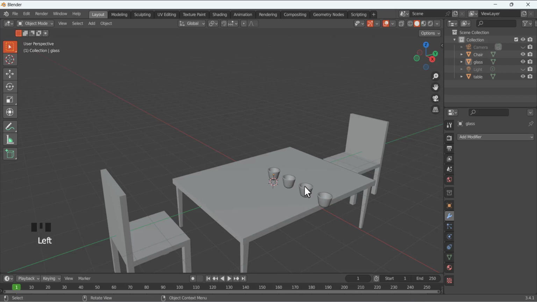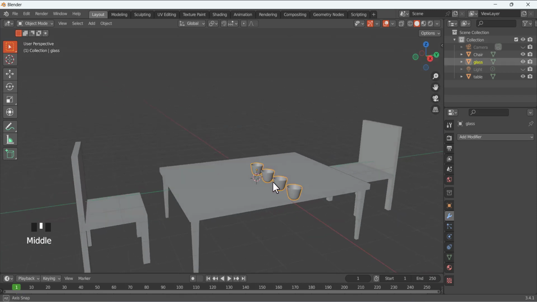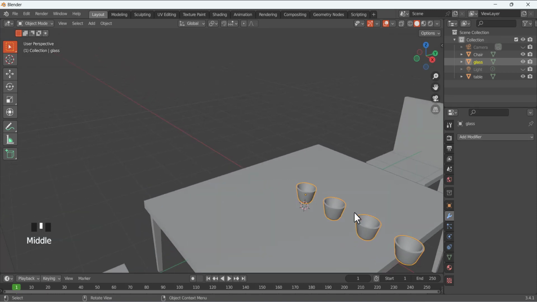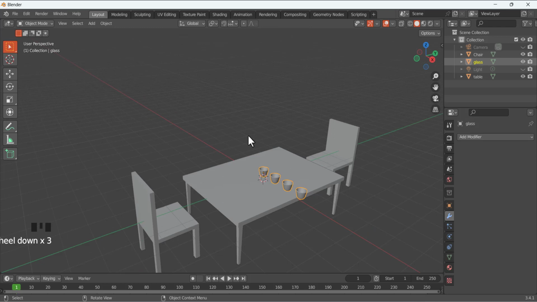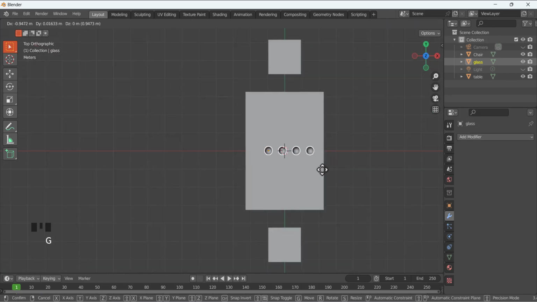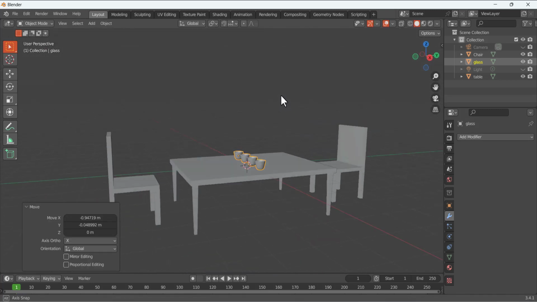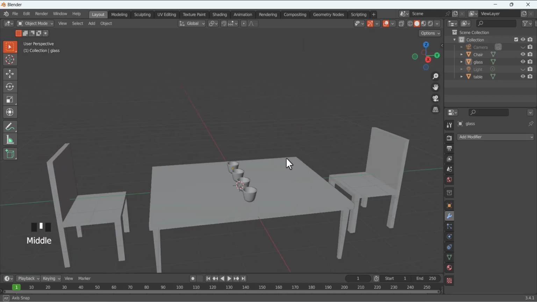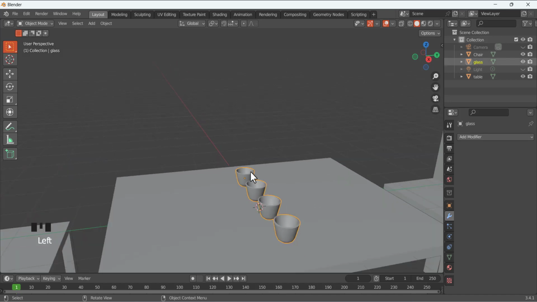Okay, now I am going to select all of these objects, which are combined together. So just press 7 so you can see it from top, and just press G to move it like that. Okay, so now we have the 4 glasses, 2 chairs, and 1 table. Okay, next. So all of these objects are connected with each other, and these are 4 objects, but basically in the Blender, in this scene, these 4 are connected with each other.